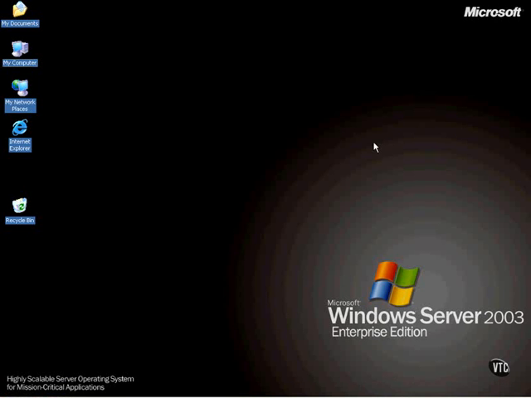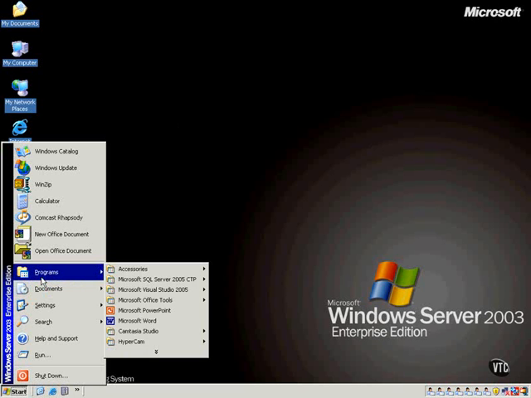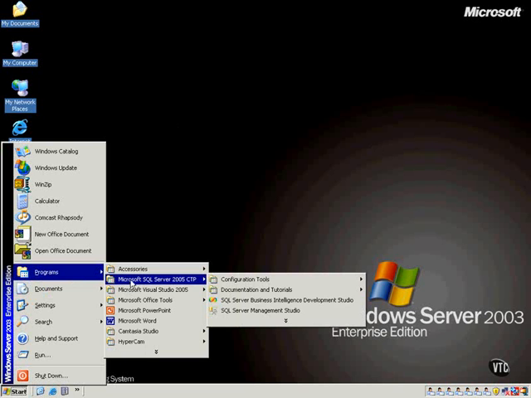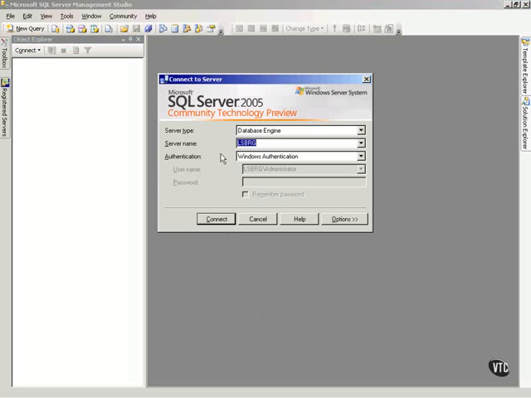Now let's take a look at the Object Explorer. This is where you will live a lot of your life as a SQL 2005 DBA. First thing I'll do, again, is open the SQL Server Management Studio. You should have that by now. Start, Program, SQL Server 2005, Management Studio.